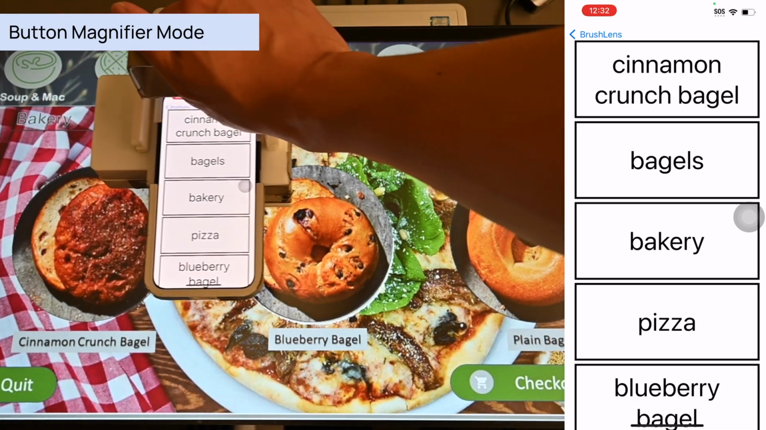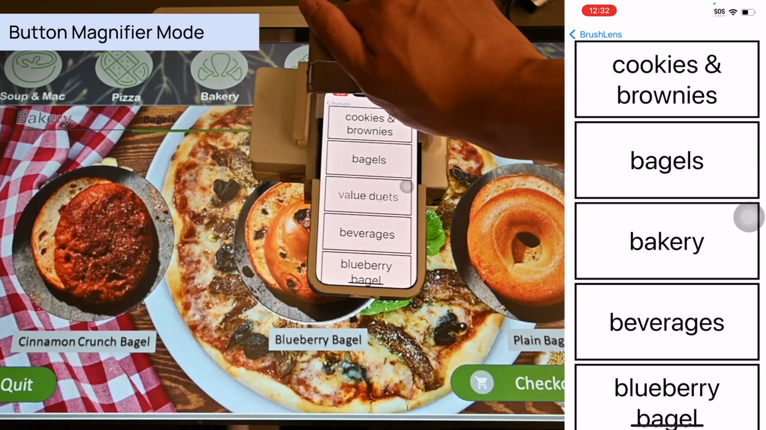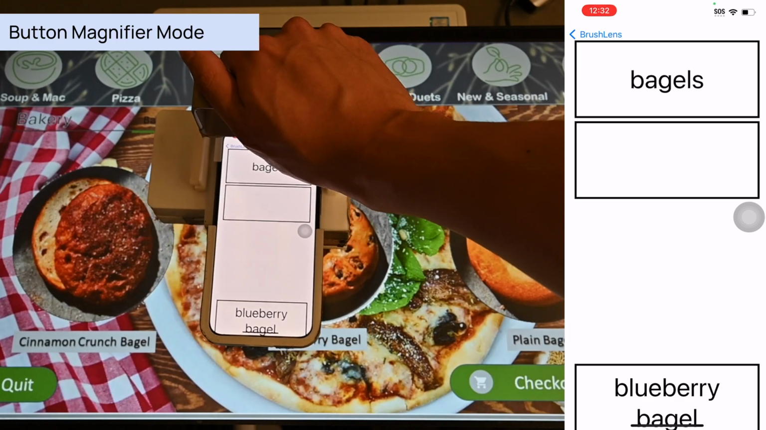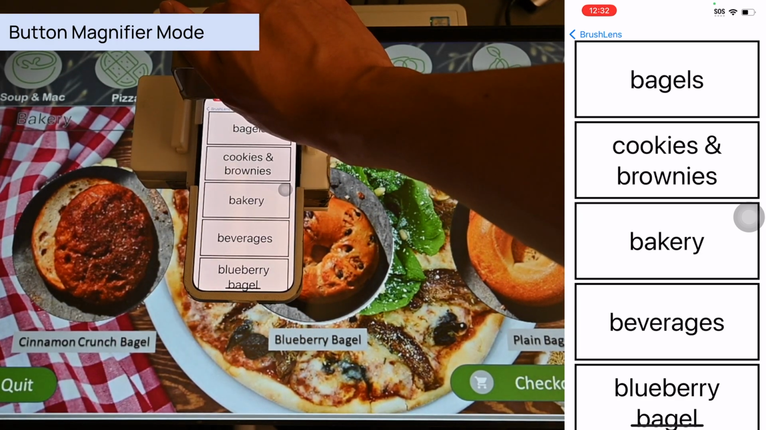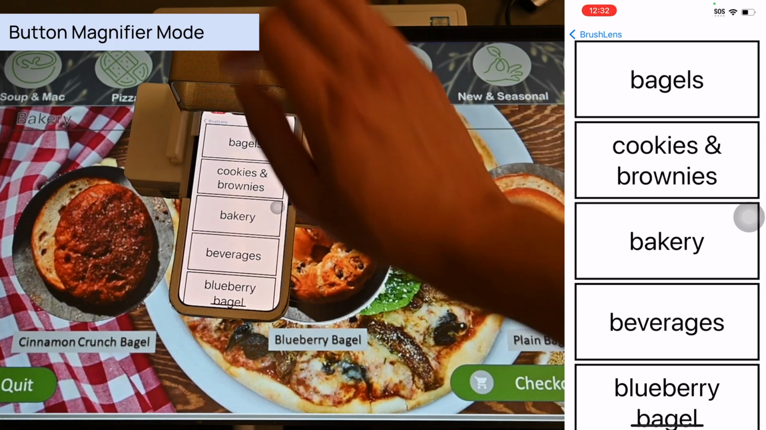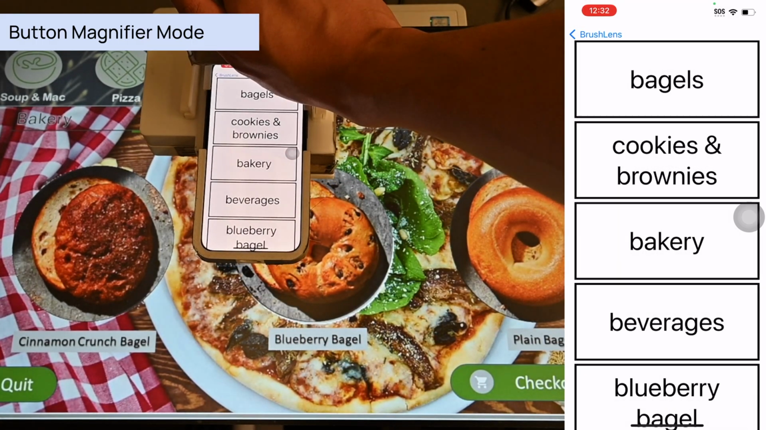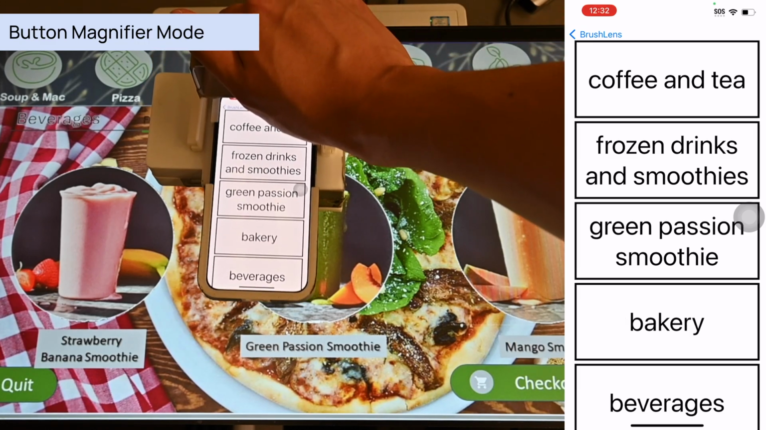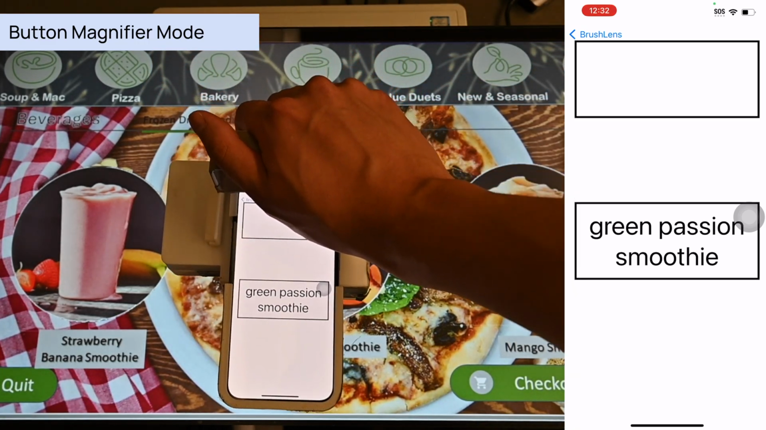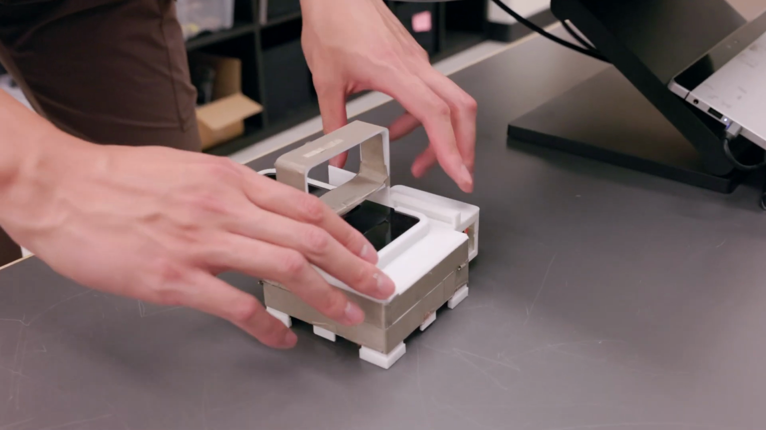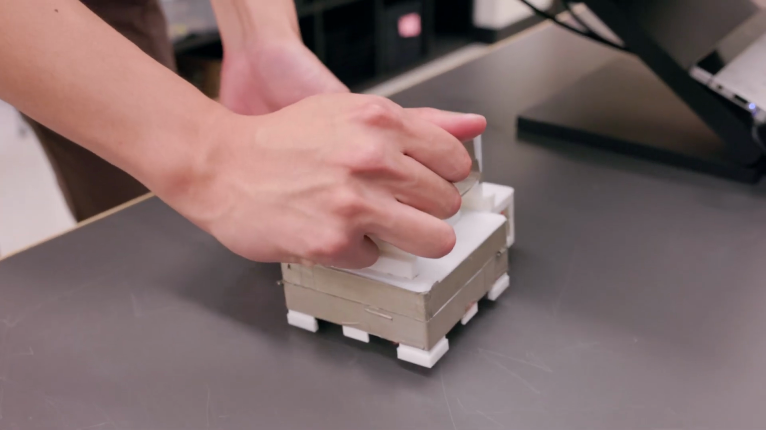Button magnifier mode. This mode enlarges and displays touchscreen buttons currently around BrushLens on the user's smartphone. This mode makes smaller or densely packed buttons easier to select, which reduces the need for fine motor control and the risk of mistouches for motor impaired users with tremor or spasm. An additional handle can be added to the extendable slot on the case to support different grasp preferences.